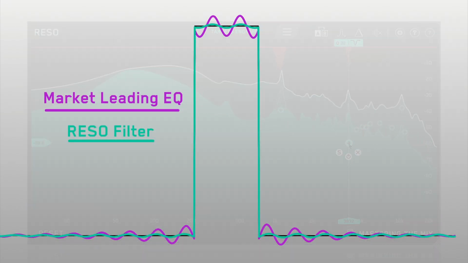RESO's super transparent mastering grade filters allow you to clean up resonances without affecting your transients and phase.